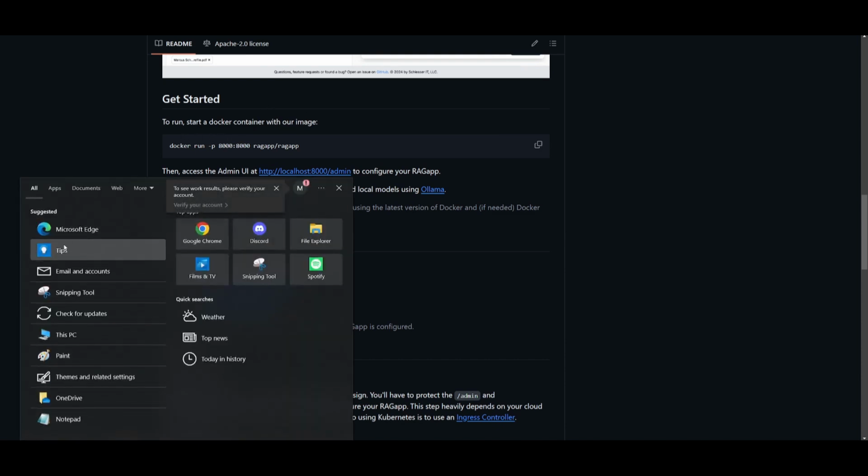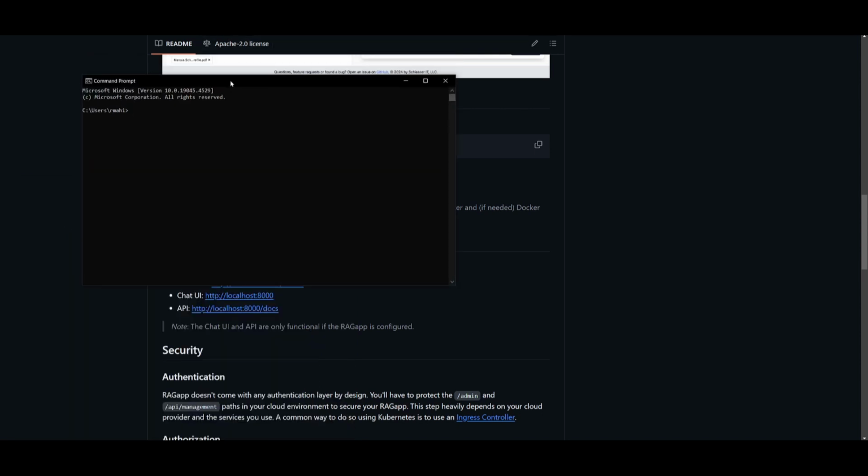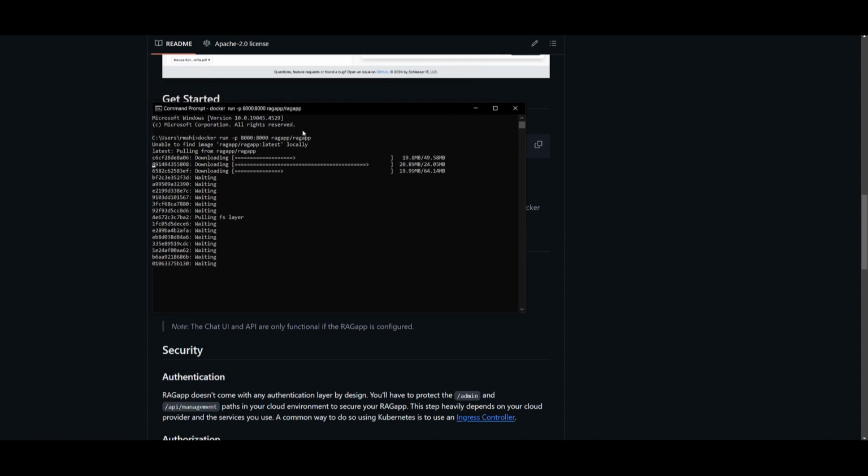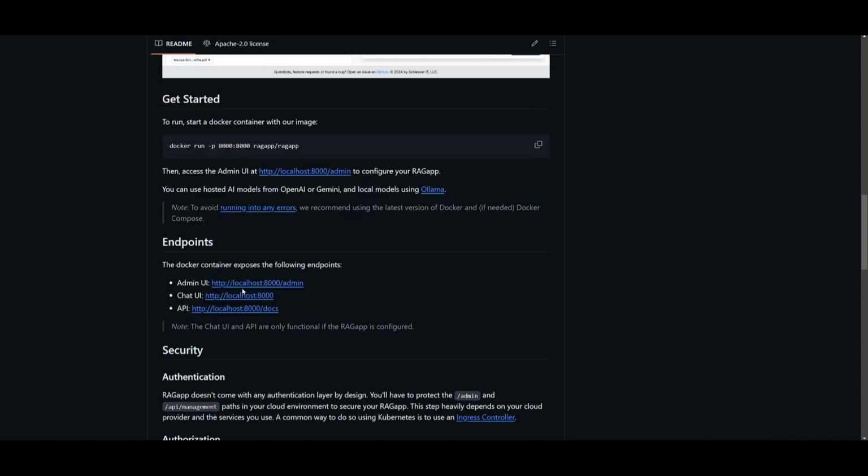Once you have done that, you can then open up command prompt. This is for Windows, obviously. And then you want to paste this in and click enter. Now, it's going to start building the image once you have Docker opened up, and within a couple of seconds we should have an endpoint opened up.